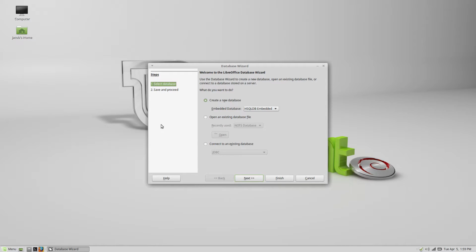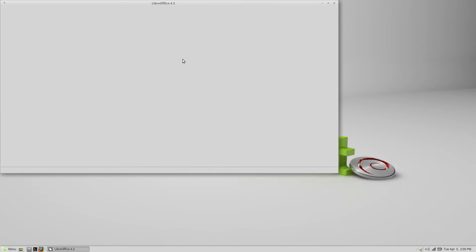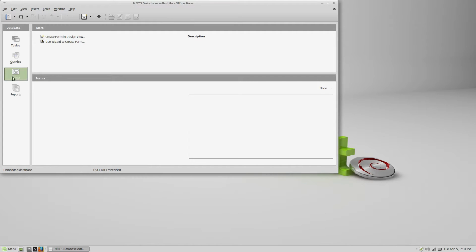Alright, so we've just loaded up LibreOffice Base again, and like I said last time, we're going to get this dialog box every time we load up the program. Just go down here and click on Open an Existing File, and then I've got the NOTS database displaying right there, and we'll just click Finish. LibreOffice automatically takes us to the Forms section. We haven't created any forms yet, so we'll go back up to the Tables section of our database.